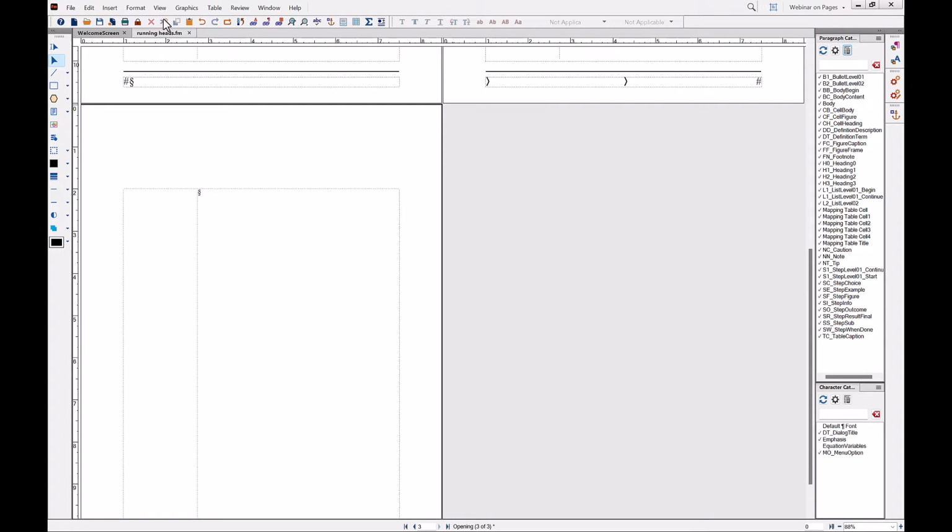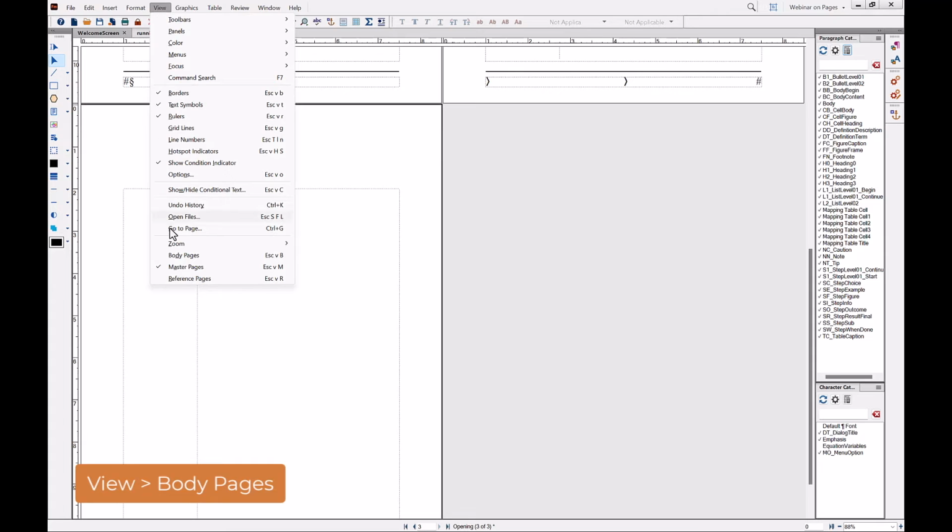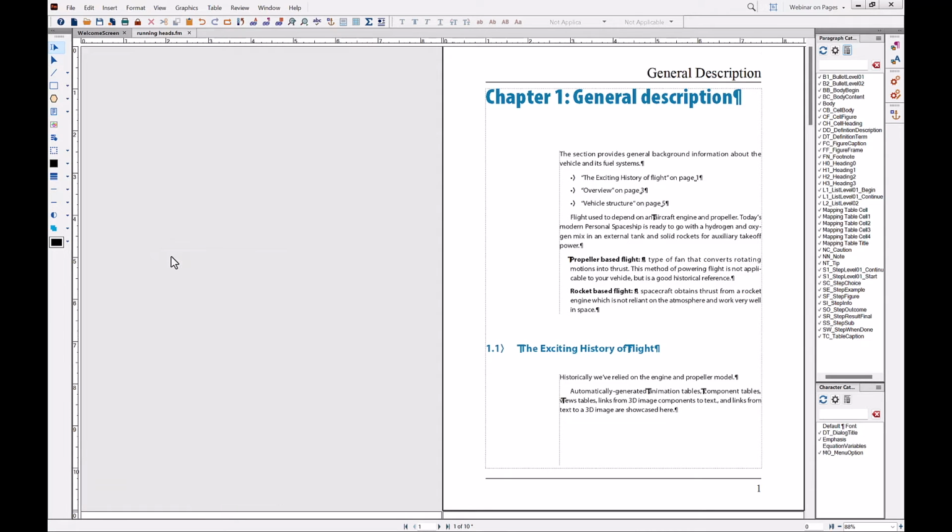Now, when we get back to the body pages, nothing changes because custom master pages require that you decide you need them, then you have to create one, and then you have to assign it. The default masters are assigned automatically. You assign the custom masters.